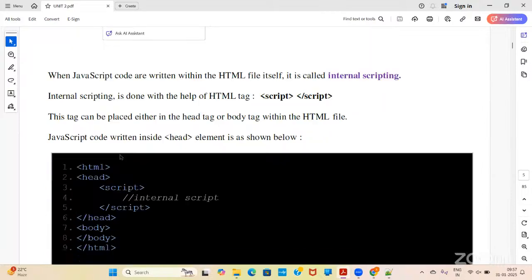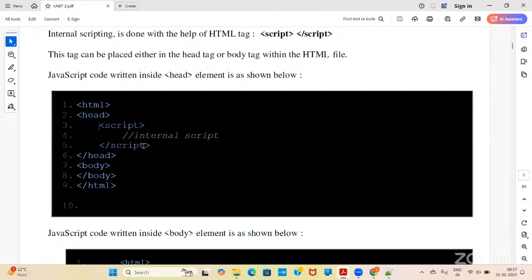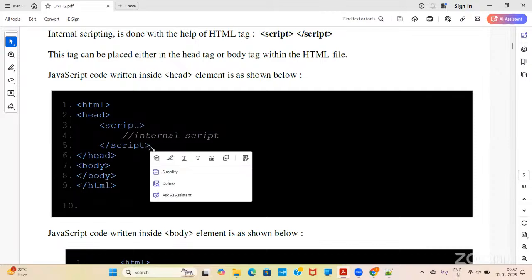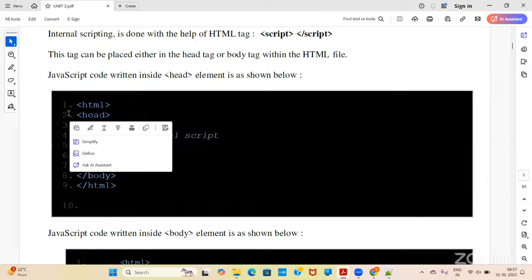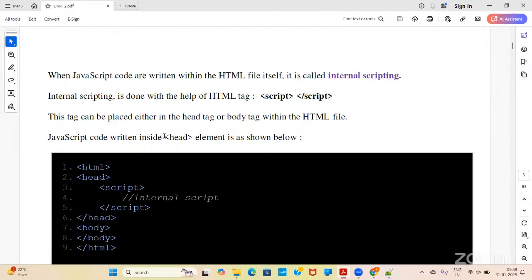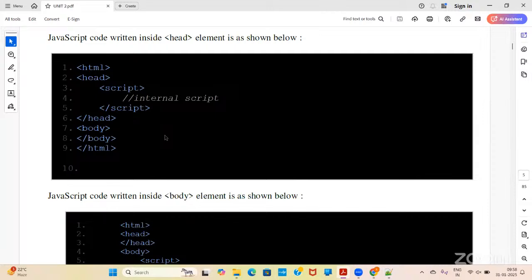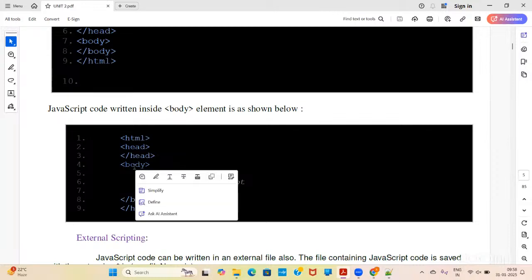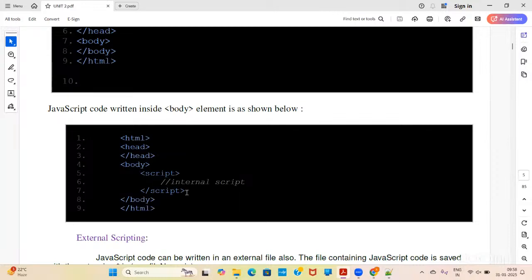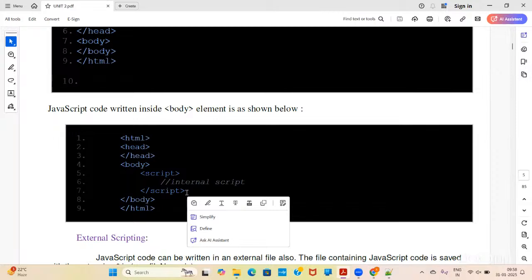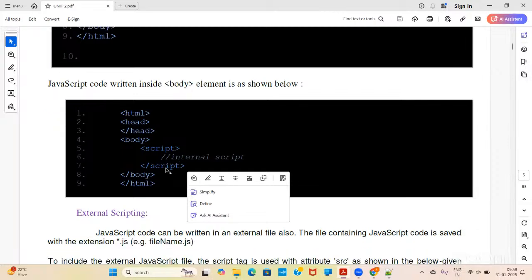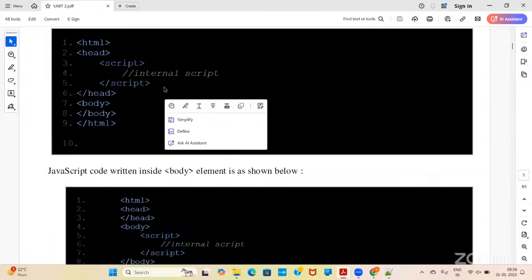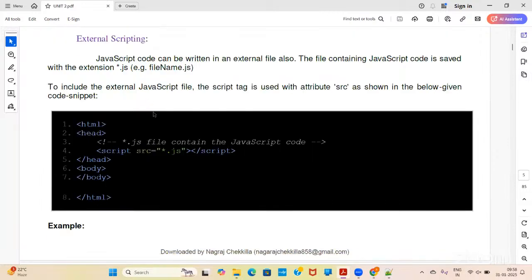What is the meaning of inline? When you write a script tag inside the head tag, this is called inline or internal script. Also we can write the same script tag within the body, and this is also called internal script. So basically this is called internal and inline, and external.